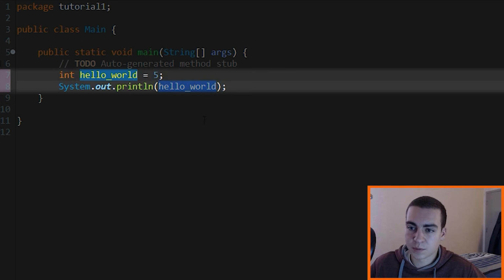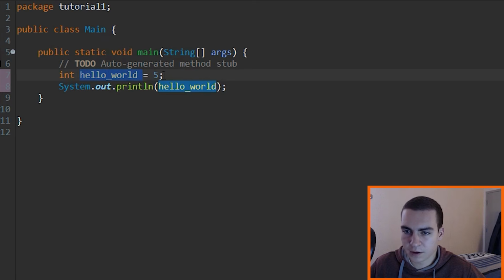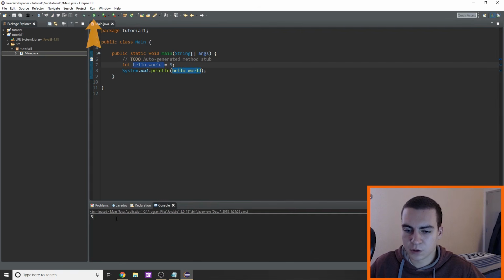The way this works in the computer, right, is it says, okay, hello world, let's see where hello world is. It's up here. All right, hello world is equal to 5, so we print that. Okay, so there we go, and we get 5 printed down here in the bottom of the screen.